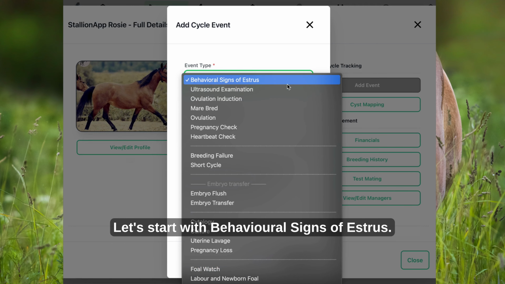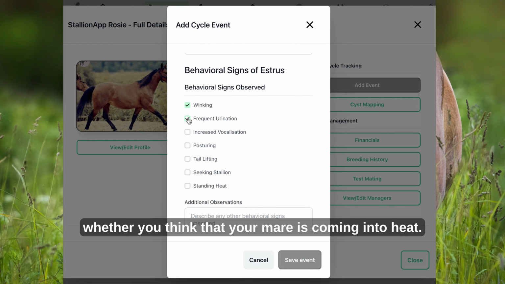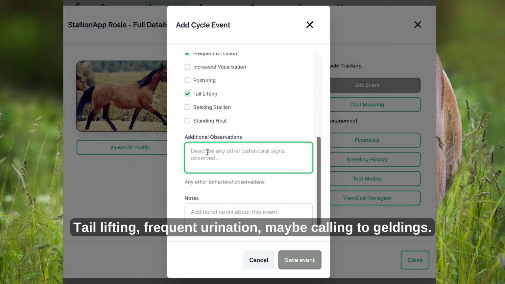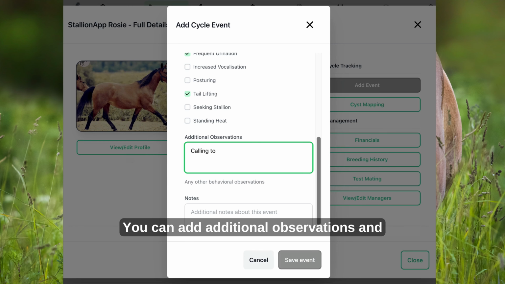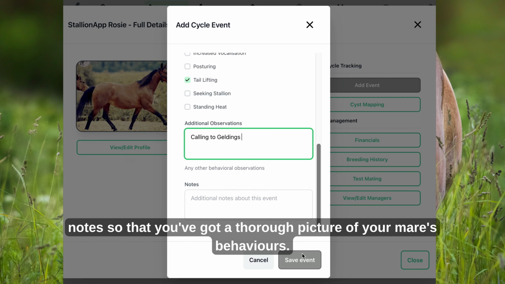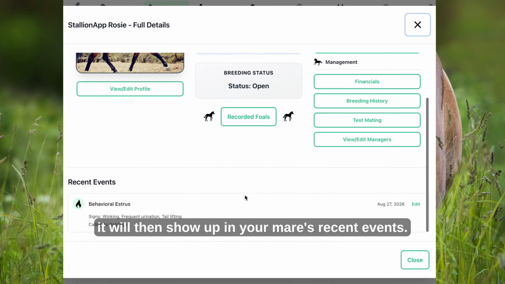Let's start with behavioural signs of estrus. This is where you can indicate whether you think that your mare is coming into heat. Tail lifting, frequent urination, maybe calling to geldings. You can add additional observations and notes so that you've got a thorough picture of your mare's behaviours. When you save that event, it will then show up in your mare's recent events.